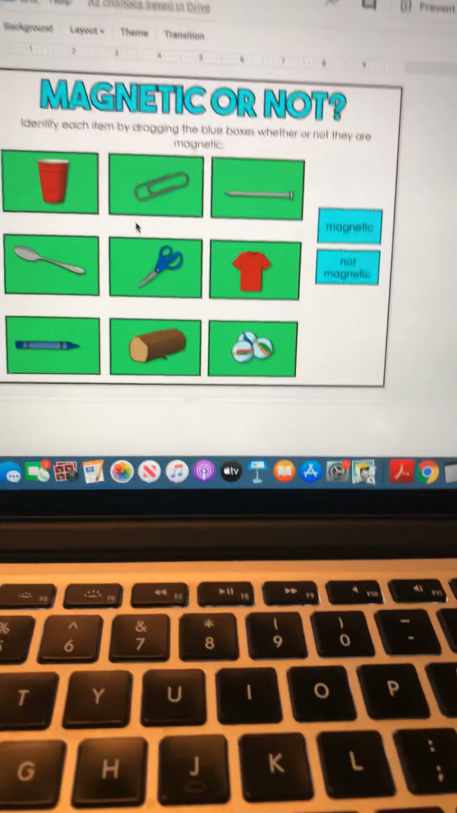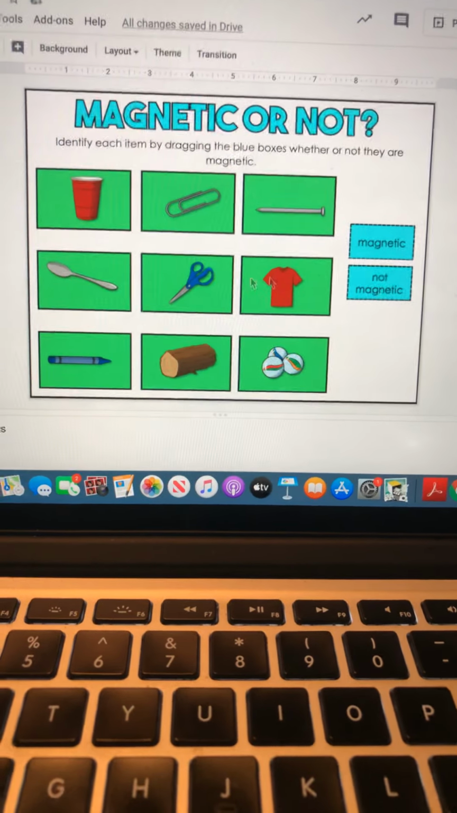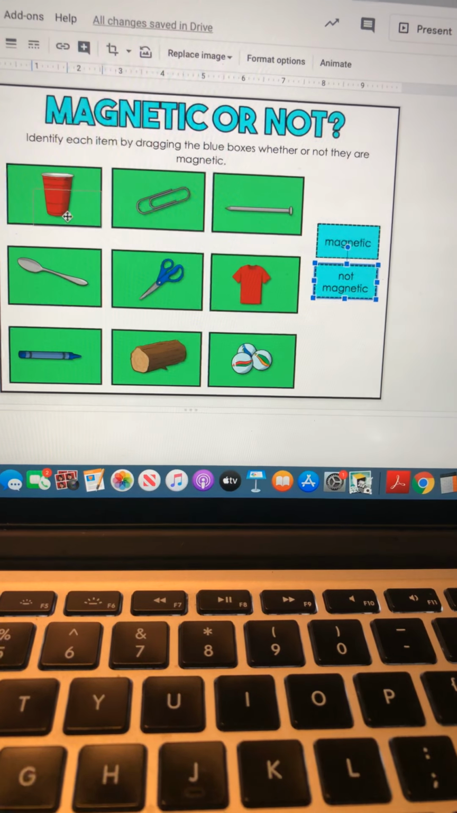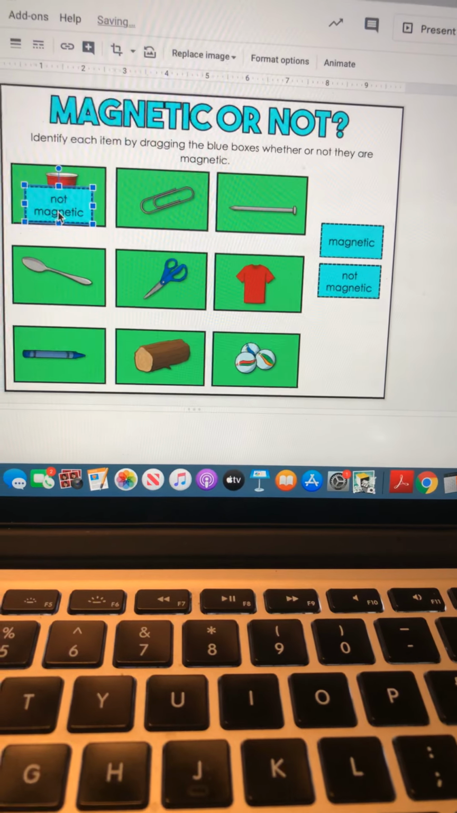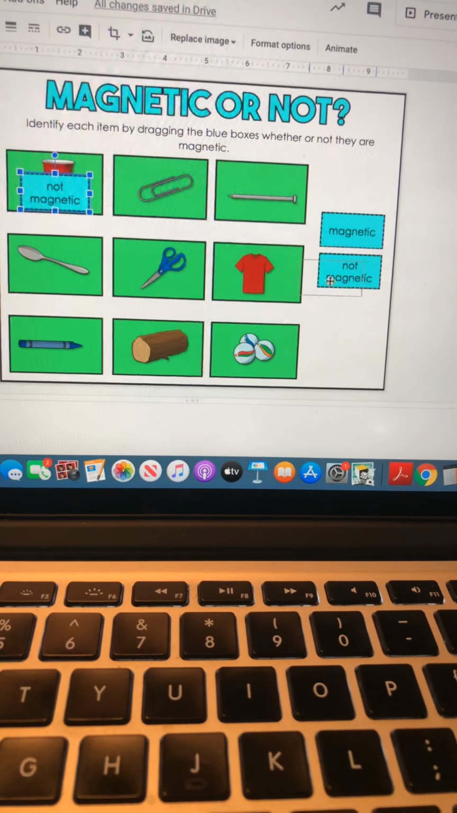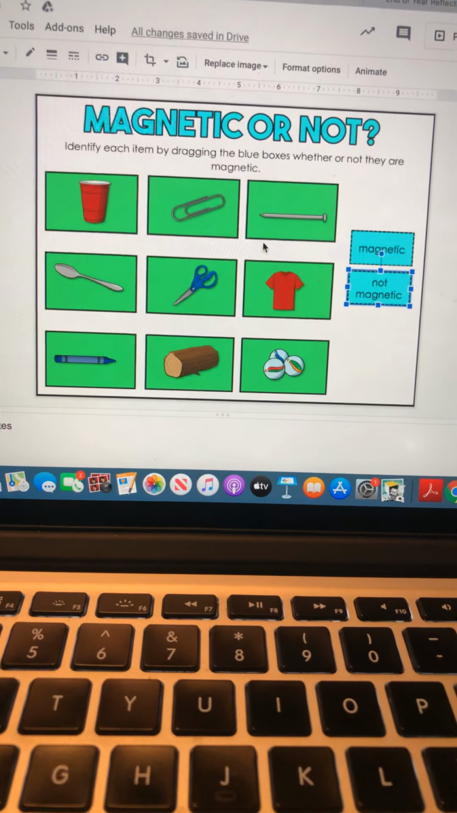Let's do the first one. It is a plastic cup. A plastic cup is not magnetic. So what you're going to do is click on not magnetic and drag it over. And see, it puts it right there. That's all you have to do. I'm going to put it back for Miss Kane. For each one of those, you have to choose whether it's magnetic or not magnetic.